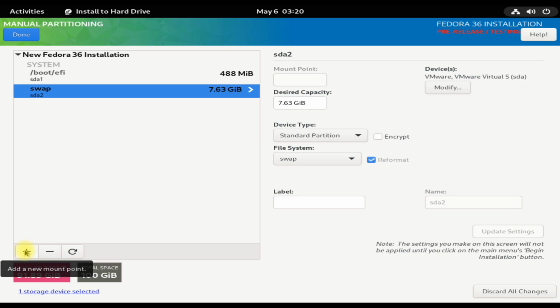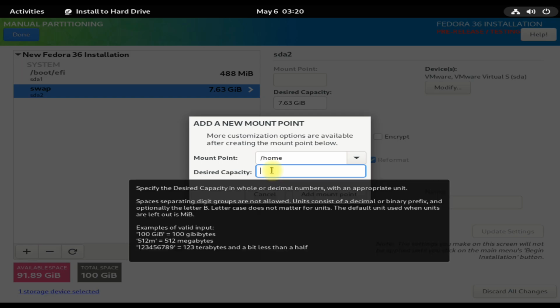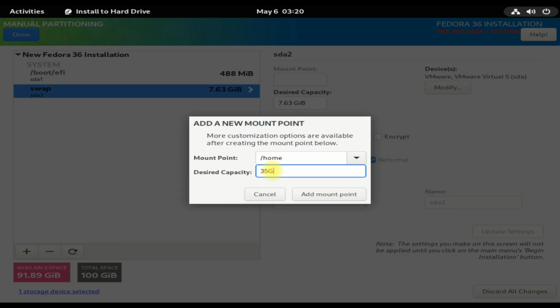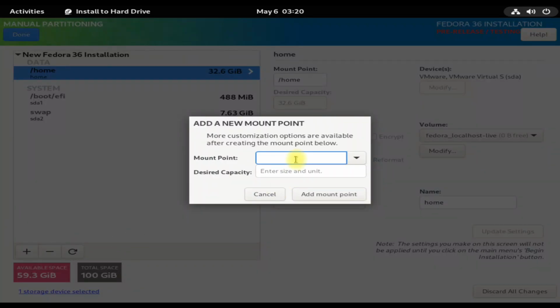The next in the list is the data partition. It will be covered with the home mount point. You can size it as per your own need or you can follow our proportion. Lastly, create the root partition. You can spare some of the disk space. That can be occupied later when needed.